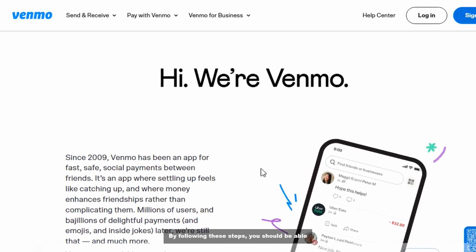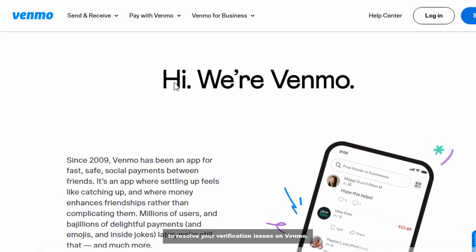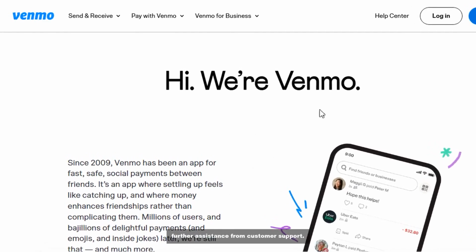By following these steps, you should be able to resolve your verification issues on Venmo. If problems continue, consider seeking further assistance from customer support.